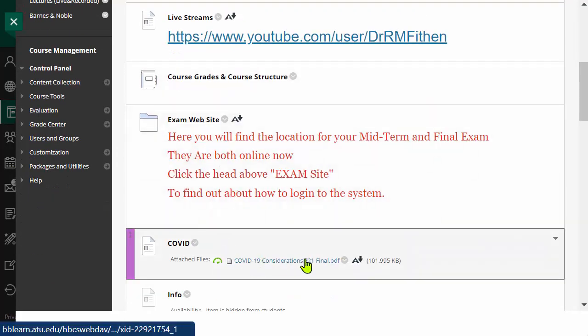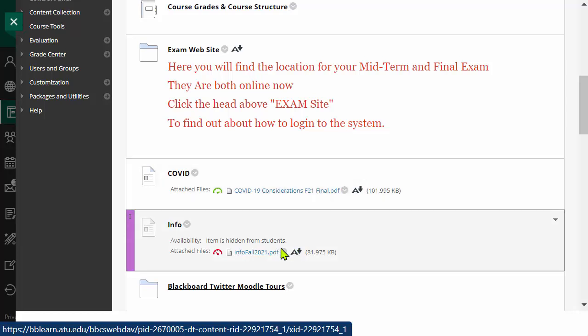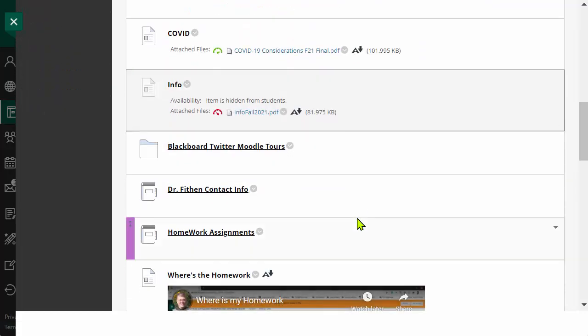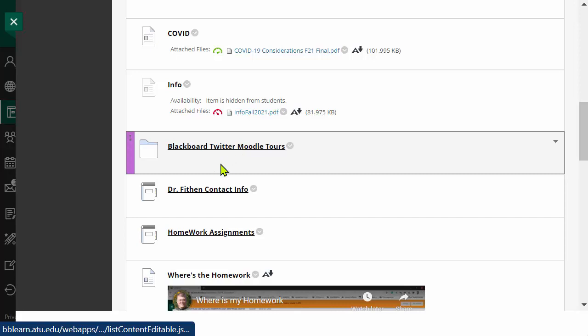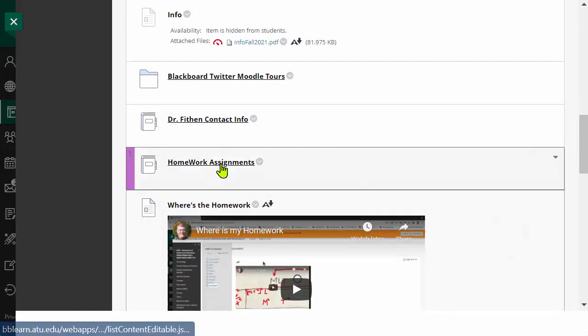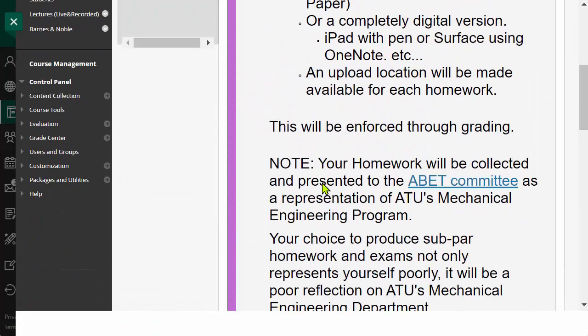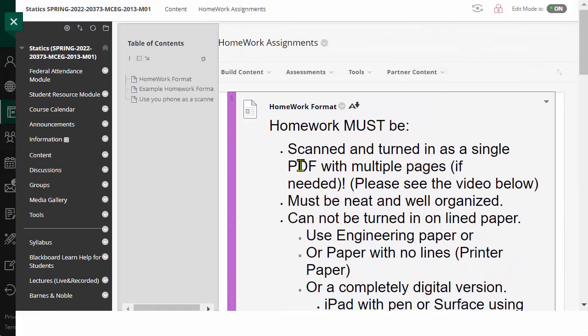There are COVID considerations for the fall. There's some info for the fall, but this is okay. This is the same regardless. Here are some Blackboard, Twitter, and Moodle tours, and some information on the homework: how you do it, how you set up your homework, and what it's supposed to be done. Go through and read that.